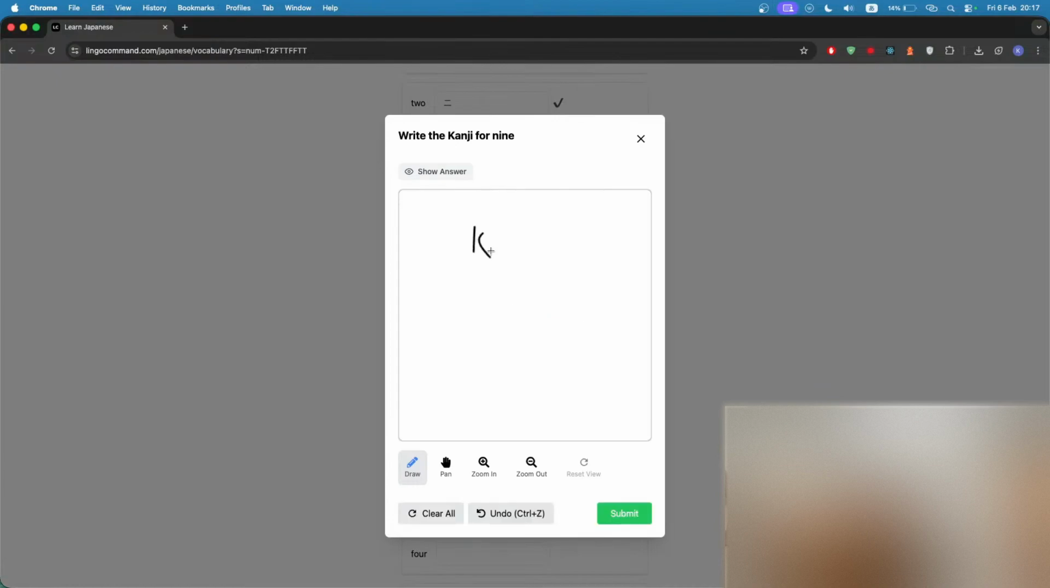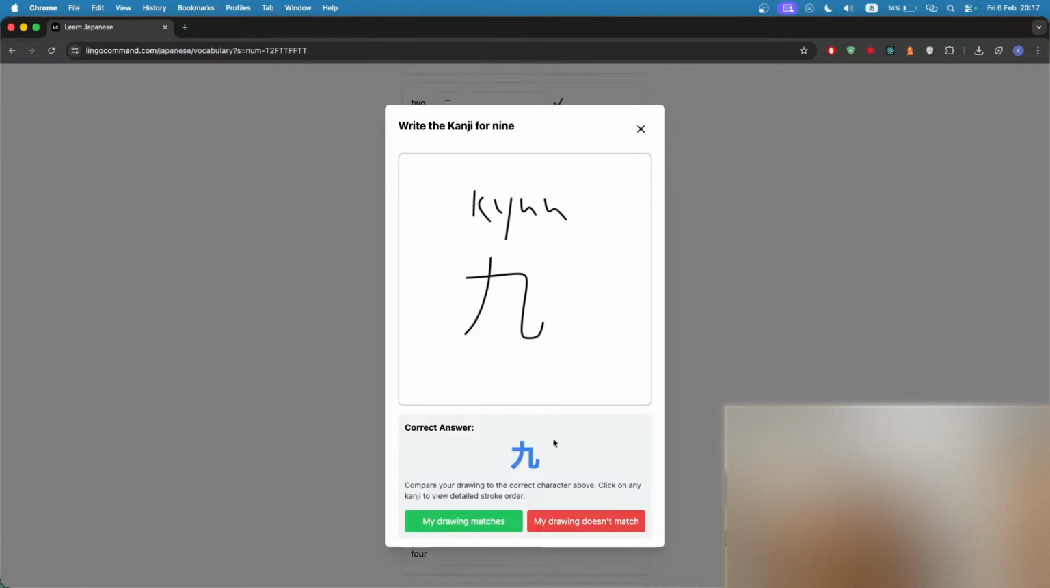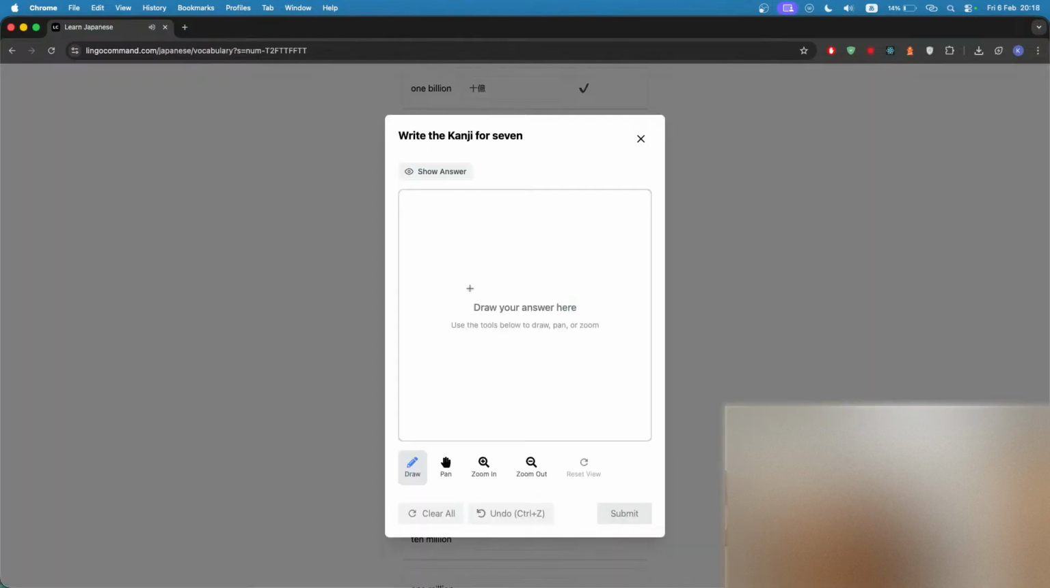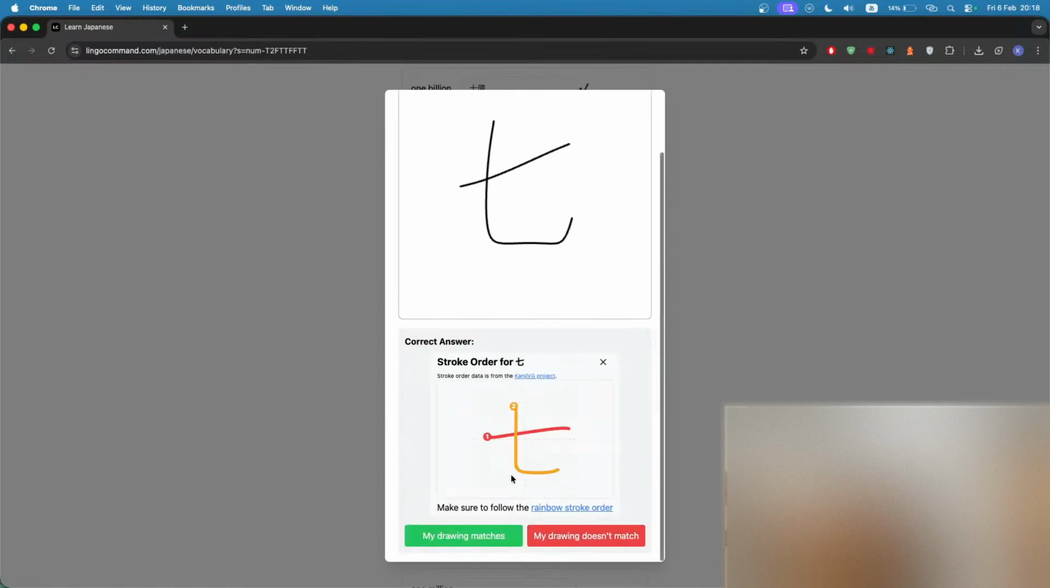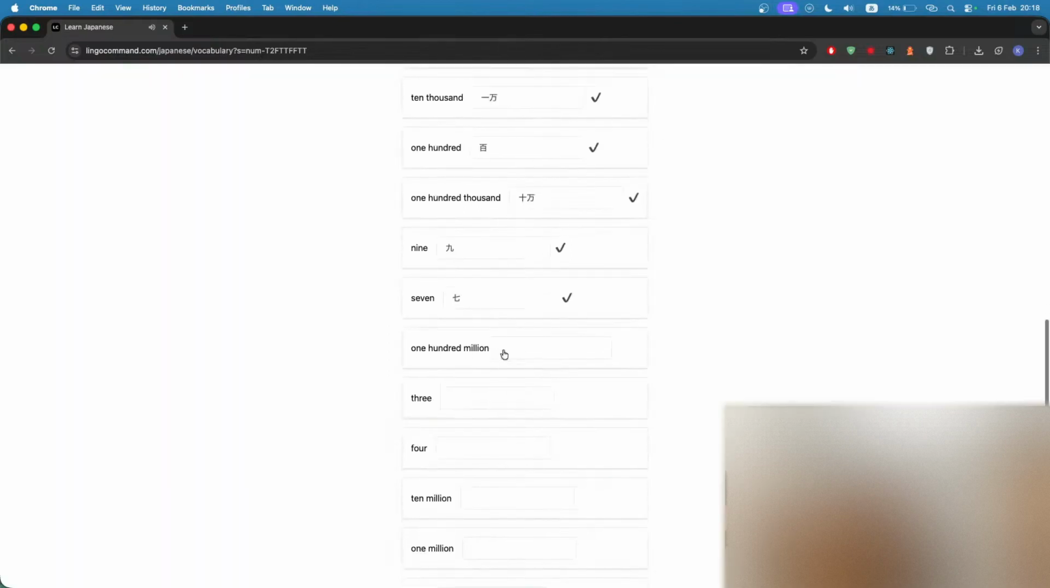So 9 is kyu. So what's the kanji for that? That's just going to be this thing. And this is maru, but if you remove that stroke, you get 9. And then 7, well, 7 is this. And there are two ways to say 7. You have nana and shichi. Nana is used for counting. Shichi, for example, is used in the 7th month of the year, July, Shichigatsu. Just check the stroke order. Yeah, that's a match. Fantastic.